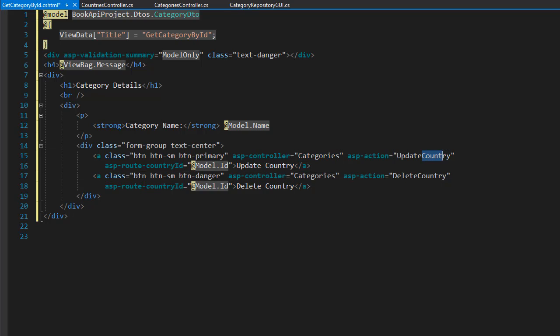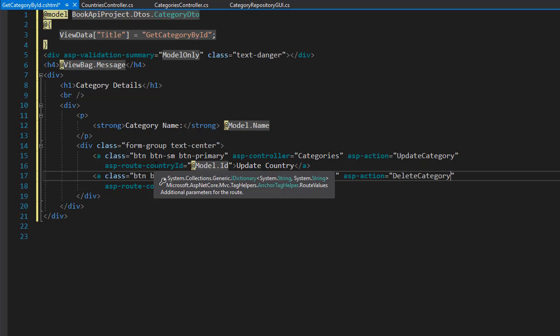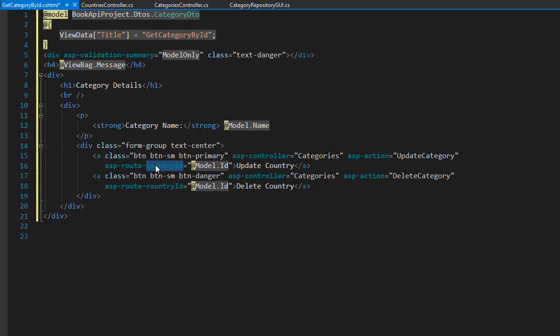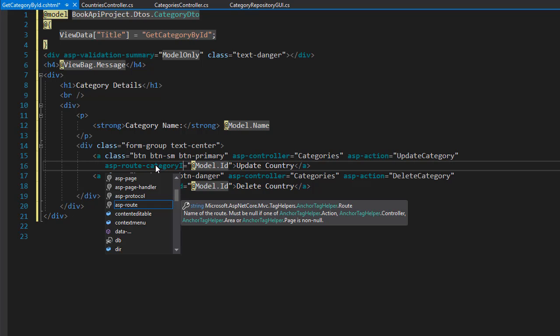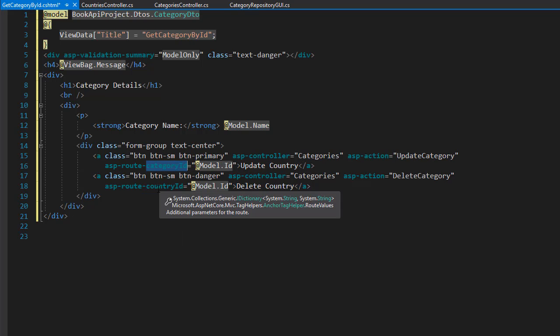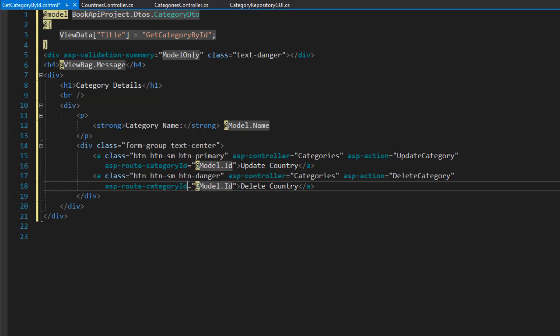And the first one will be the update category action, and the second one will be delete category action. And we will pass the category ID inside the link in both the update and delete as well. And finally, the first link will simply say update category, and the second one will say delete category. And just like that, we have our view.